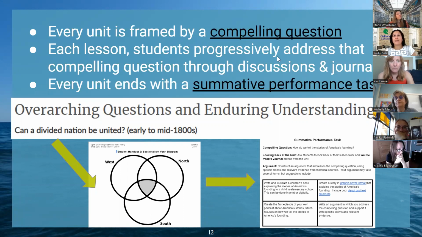Every lesson, kids progressively return to that unit compelling question and start to process it and develop an argument. And then each unit ends with a summative performance task. So at the end of each unit, there's an opportunity for kids to actually craft an argument that takes a variety of different forms, and actually answer that unit question and support it with evidence.